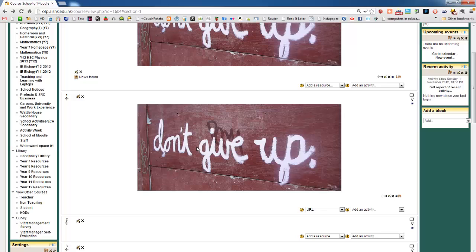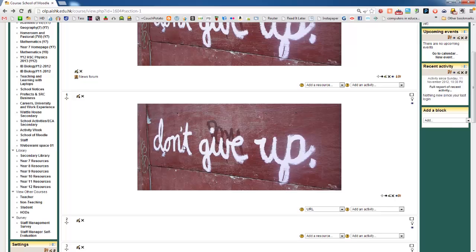Okay, the difference between a label and just putting it up here in the top part is that as I build up a list of different activities, that label could be anywhere within that list of activities.